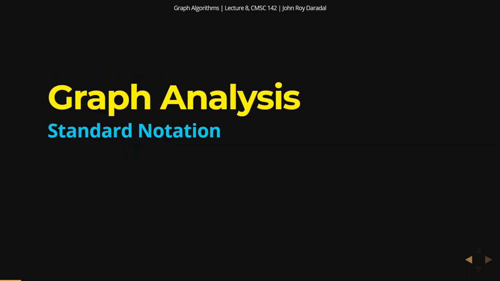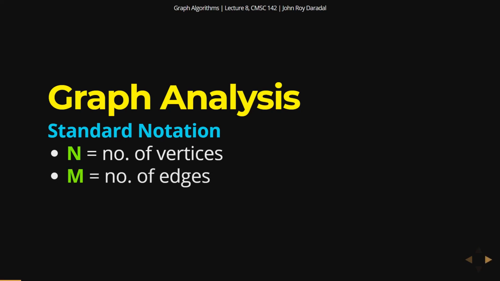Now, this is a pretty standard notation. We use n to represent the number of vertices and m as the number of edges. So later on, when we talk about the running time of graph algorithms, we will express them in terms of n and m. And it is important for you to follow the standard notation because everyone else is using that. So don't interchange the two because you'll confuse other people. Okay, so again, n is for vertices, m is for edges.